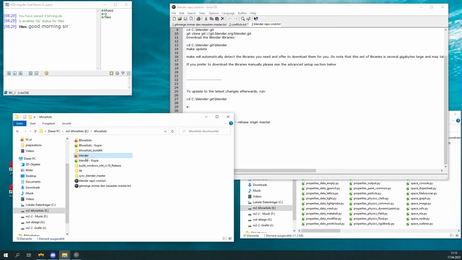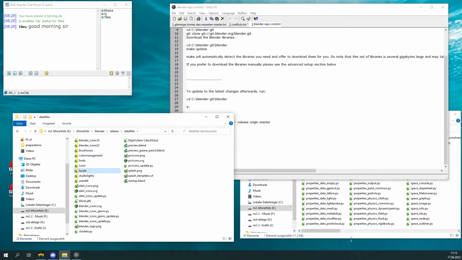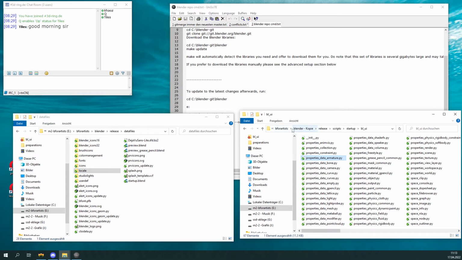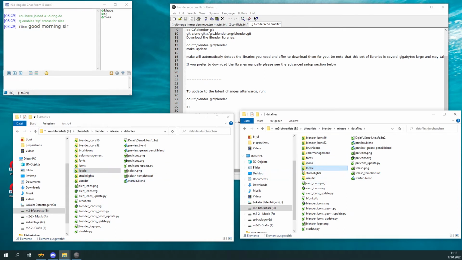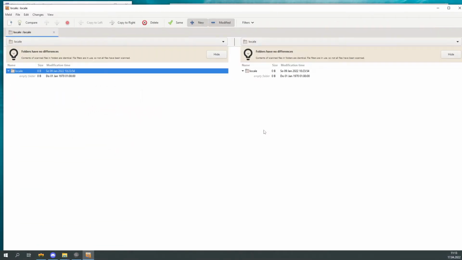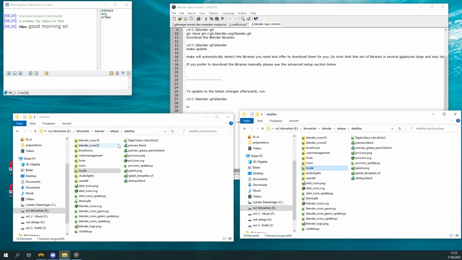It is in fact 4 folders. The one is release, data files, locale. These are the translations. Let's have a look here into Blender, release, data files, locale. These 2 folders need to be compared. Let's do a directory comparison and throw in Bforartists and Blender. Compare. Okay, in this case, no difference.